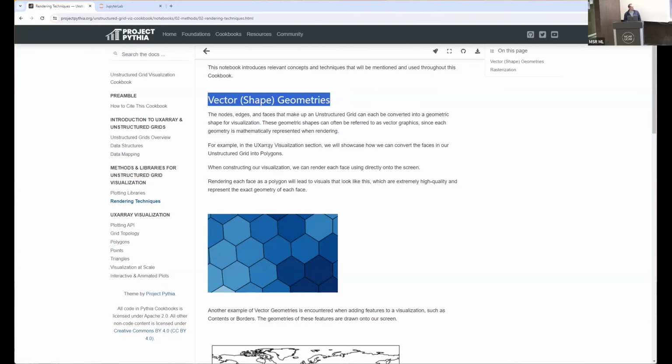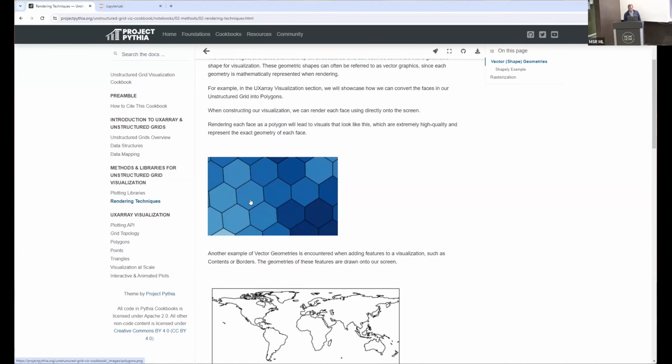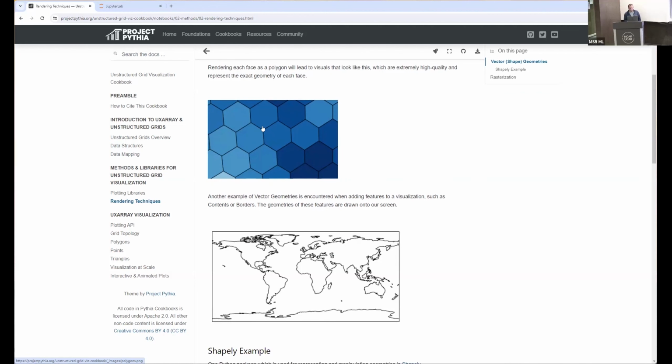So the first type of technique is representing each element as a vector geometry, aka a shape. Our nodes, edges, faces, all of these primitive geometries can be converted into their equivalent geometric representation for visualization. For example, here in this little blue visual, we can see we have a mesh of hexagons, and the hexagons are each made up of edges, which then come together to form our mesh. So this would be an example of a collection of vector polygons.